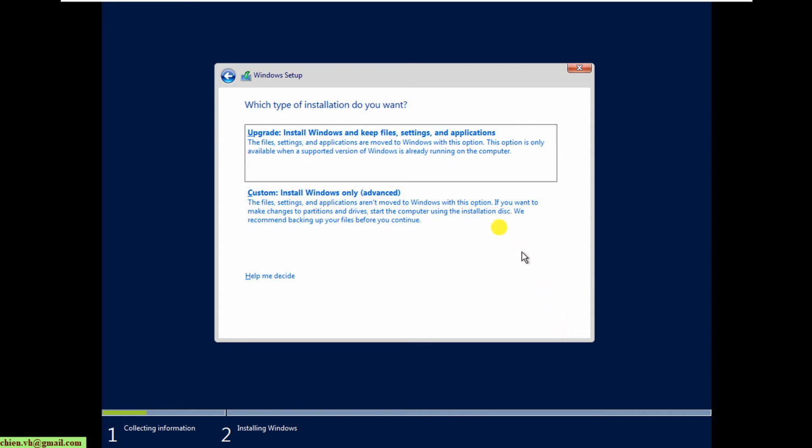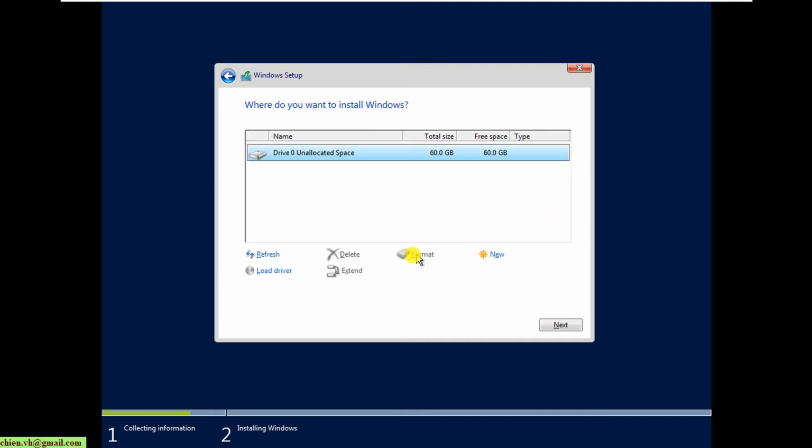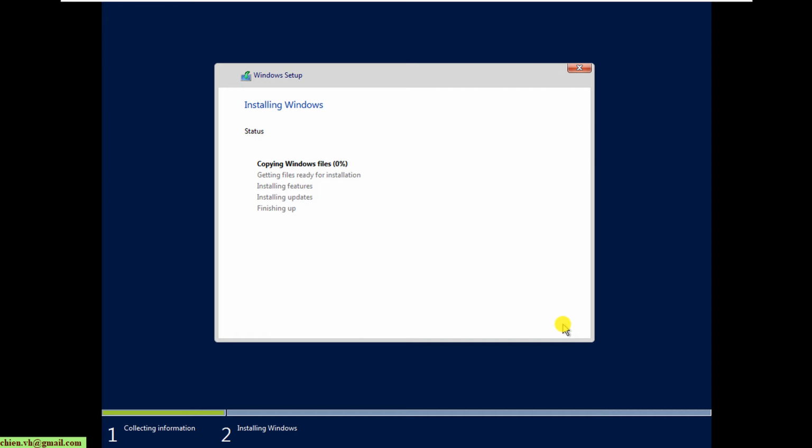Next button here, and on this step we have two options to select for installation. The first one is upgrade, the second one is custom. If you select upgrade, it means you already have Windows installed on the PC and you want to upgrade. Otherwise, you select custom to install a new version of Windows on a new PC. Select the disk where you want Windows to be installed. Okay. After that, we need to wait some minutes for the copying and installation of Windows on this VMware.